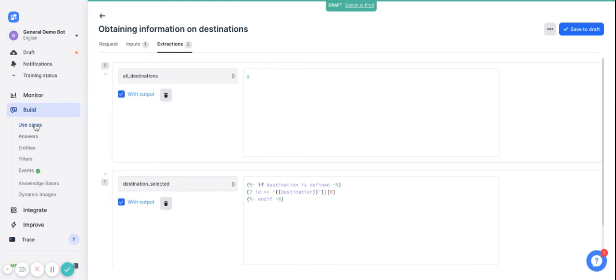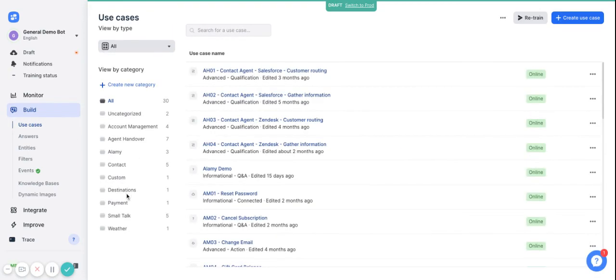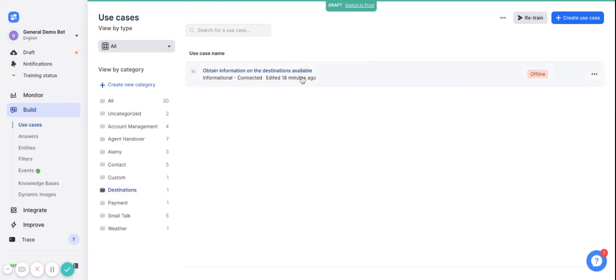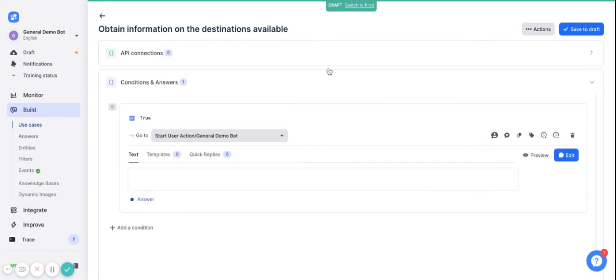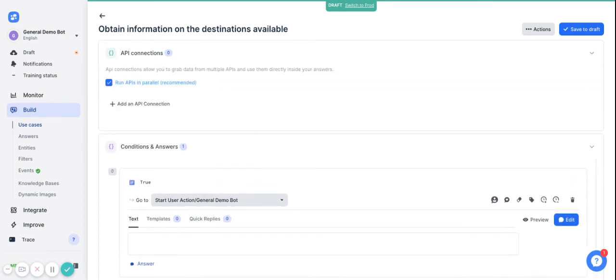So I can go to build, I can go to use cases. I already have an advanced use case made that we can add this knowledge base API to, and we'll go ahead and open that up. So this is going to be obtaining information on the destinations available. So I can open up the spot action. Right now, we don't have any conditions or anything. We'll walk through this whole use case in another video. But let's go ahead and get this knowledge base connected first.